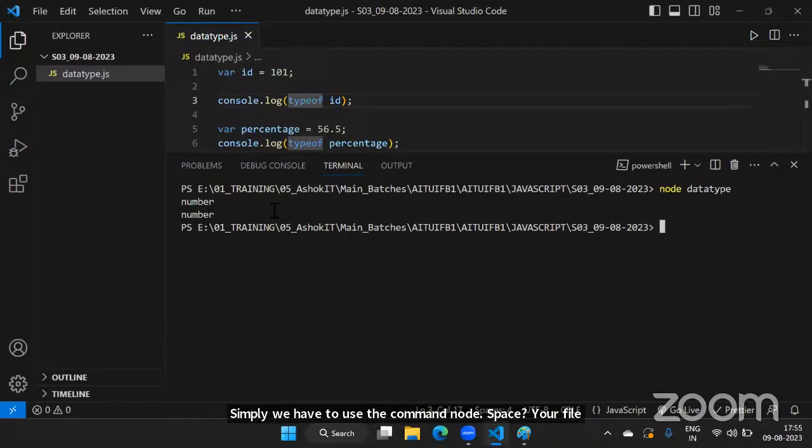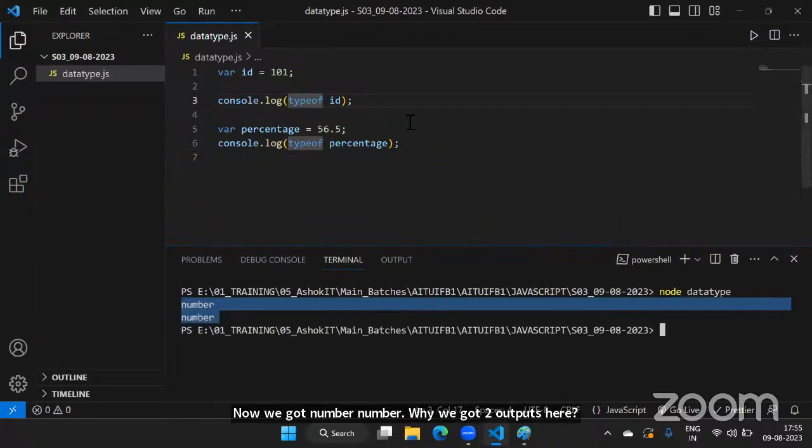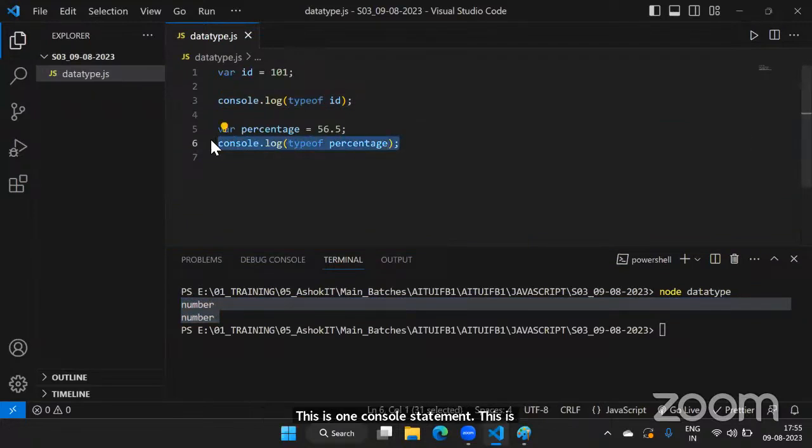datatype. Now we got number. Why did we get 2 outputs here? Because we have written 2 console statements. This is one console statement, and this is another console statement. Is it clear, guys? What is console.log? How to find the data type of any variable?